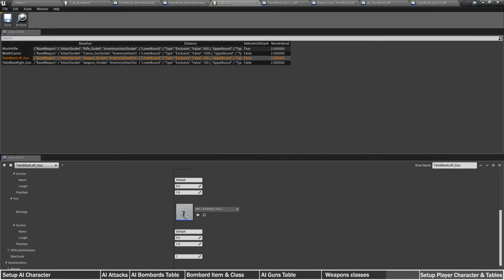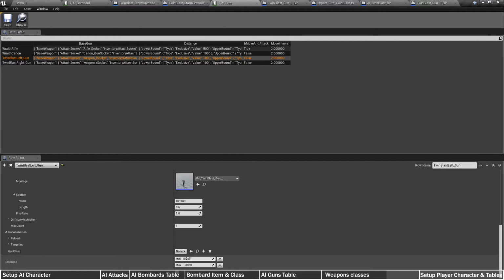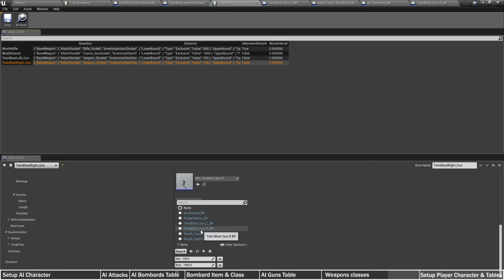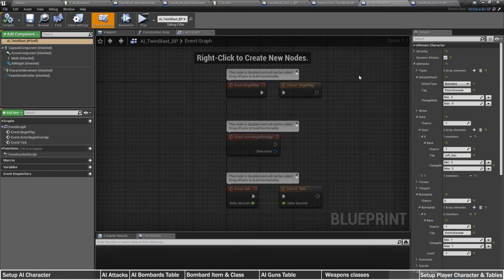Alright, our guns are ready. Now we can add them into the table. Everything is ready to test the guns in the level. Let me change the default attack of the Twin Blast and then test the weapons in level.